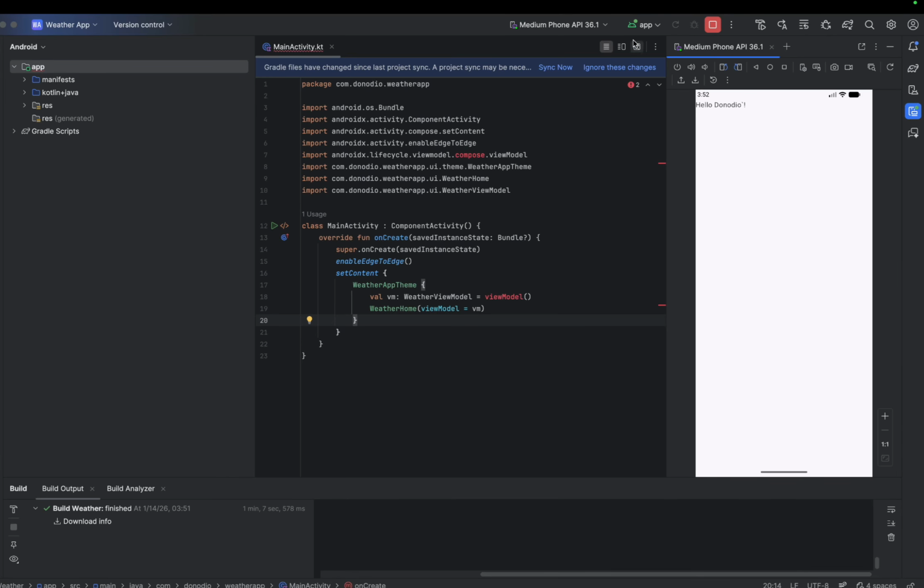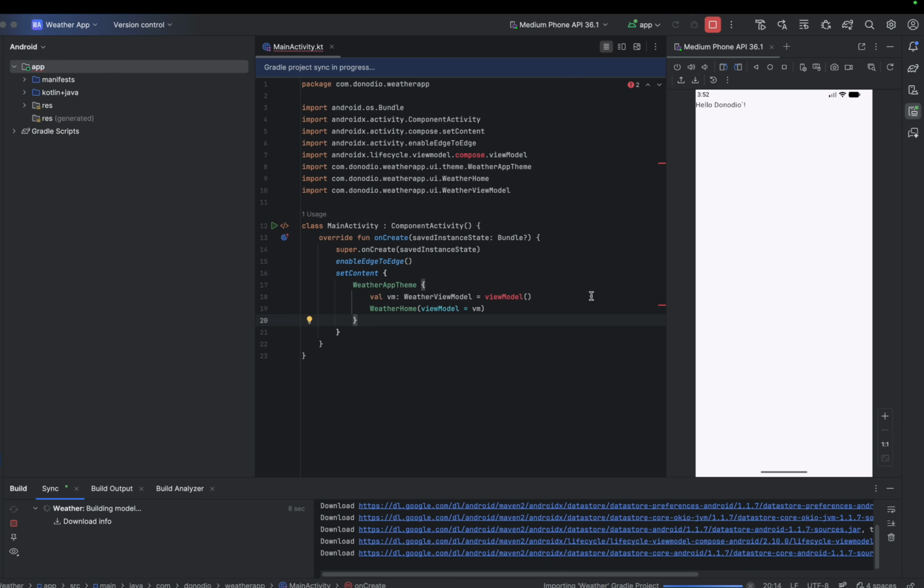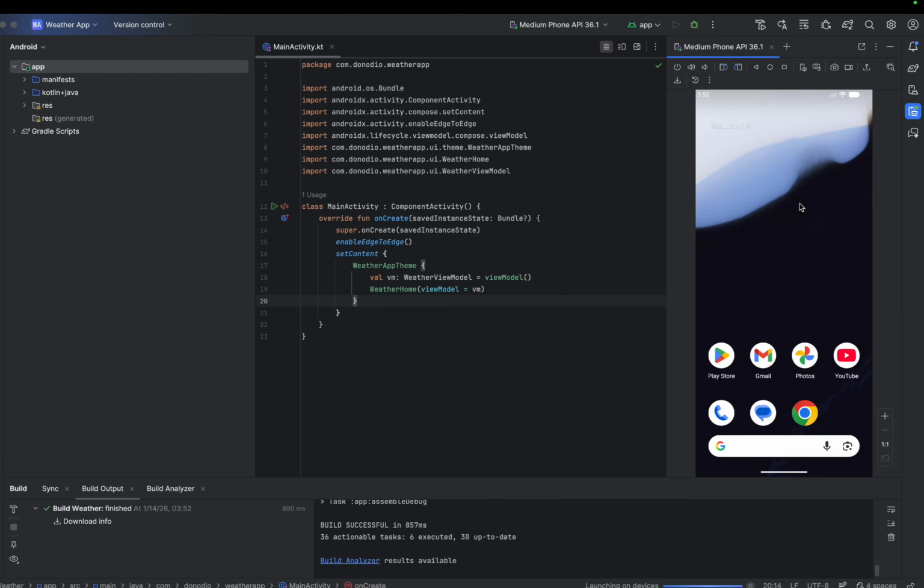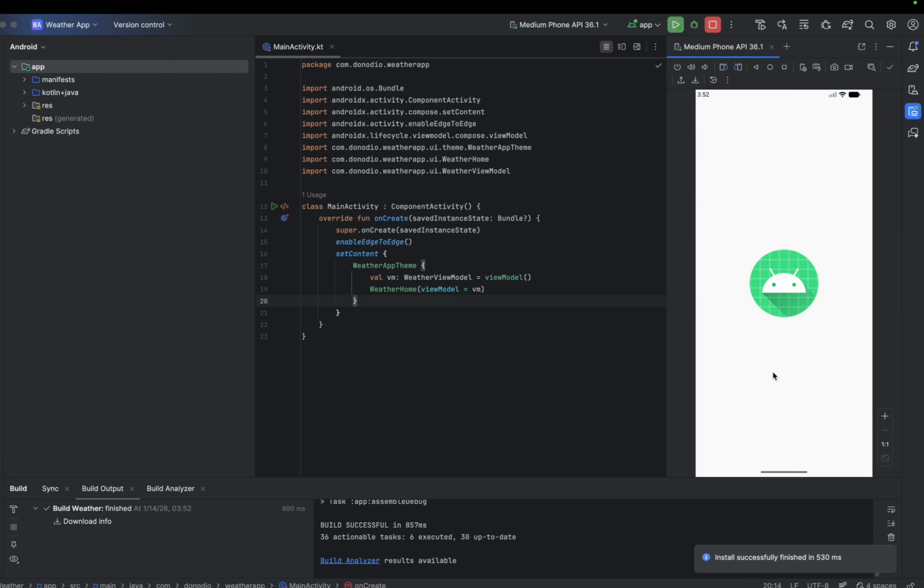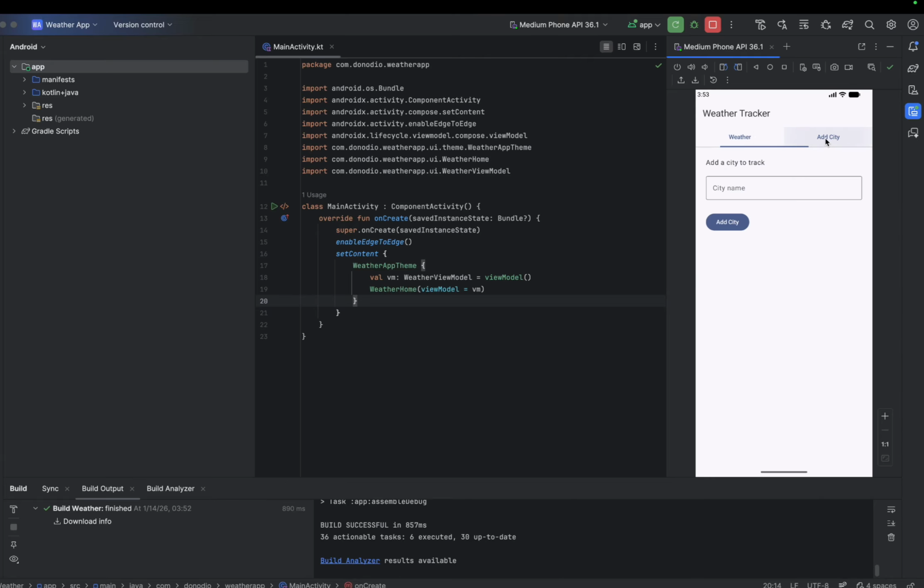Now that that is done, I see a message here prompting me to sync. Just click on sync. Another way to do it is just to come here, sync project with Gradle files. It will take a little bit of time to sync. I'll now click to run this app. It's going to take some time to load, and it's going to show us our app. Now you can see our app is looking really, really beautiful. You can remove this, and you can go to add city. Let's just say I want to add Copenhagen. Hope I'm spelling it well. Copenhagen.